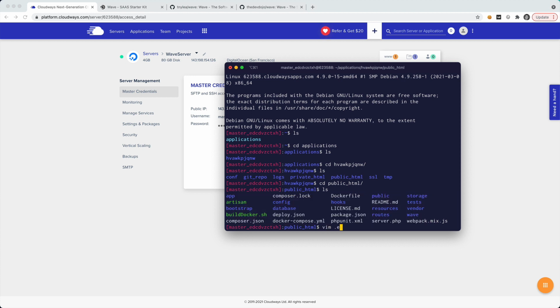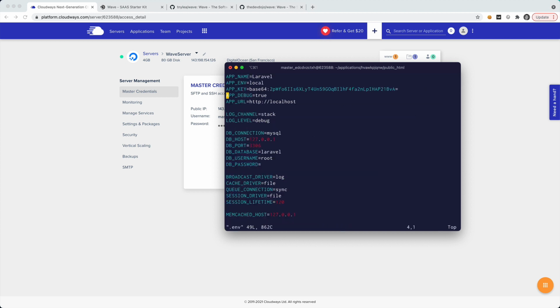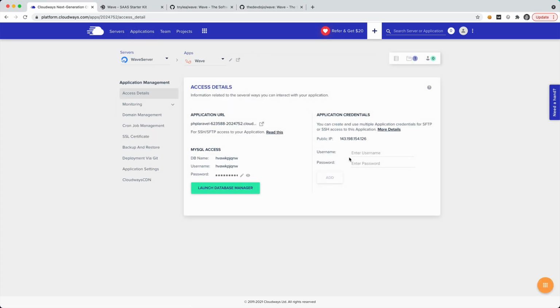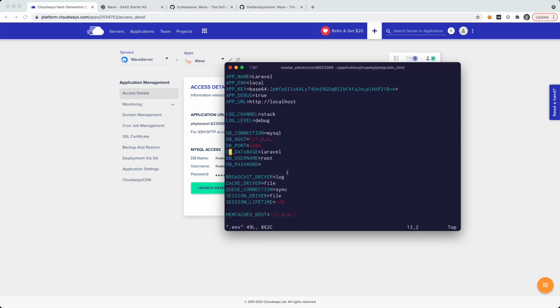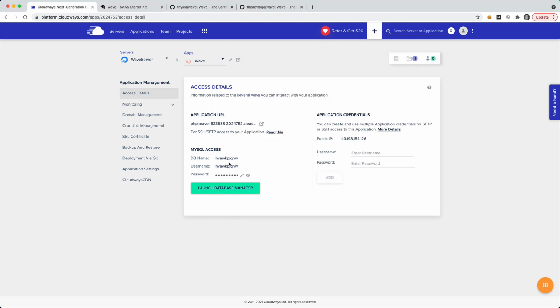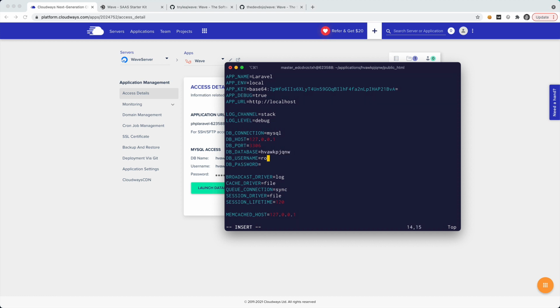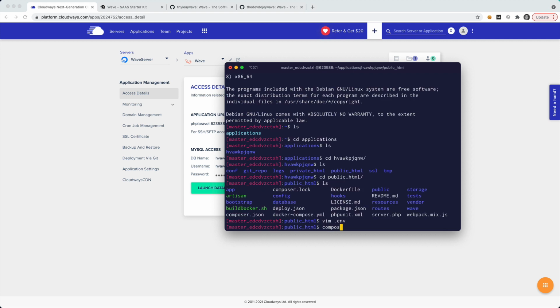So what I can do is open up the .env file and add my database credentials. If we go back to our application, we can see that we have our database credentials right here. So I can copy the database name, and the username. Okay, let's do this again. I guess they're both the same, so that should be fine, right? Okay, let's paste that in, and now the password. So we paste that in, and I'm going to write and quit, and then I'm going to run composer install.